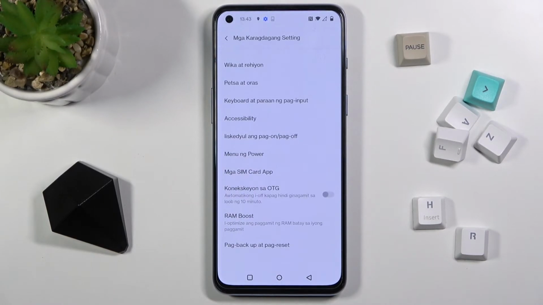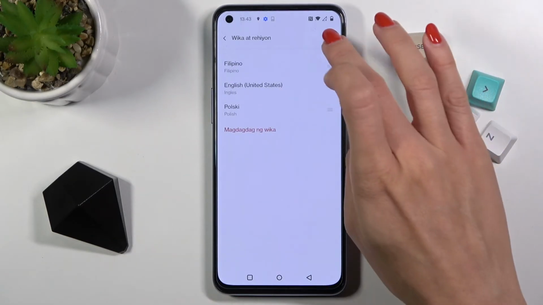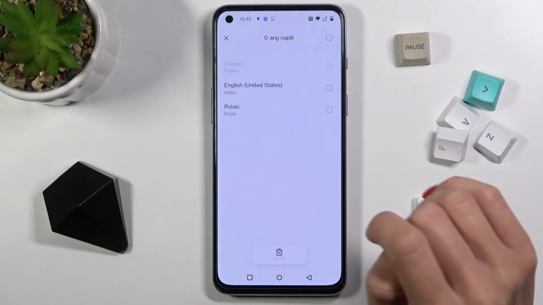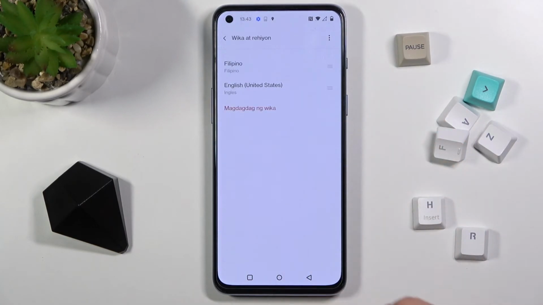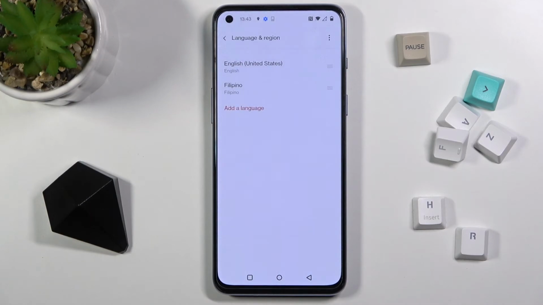And whenever you would like to change this language one more time, just select languages and input, tap on the more icon, and remove unnecessary languages, and then slide up the language that you would like to set as default and just confirm it. So this is it, that would be all.